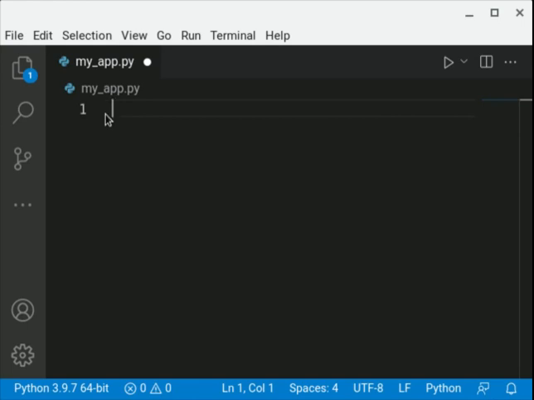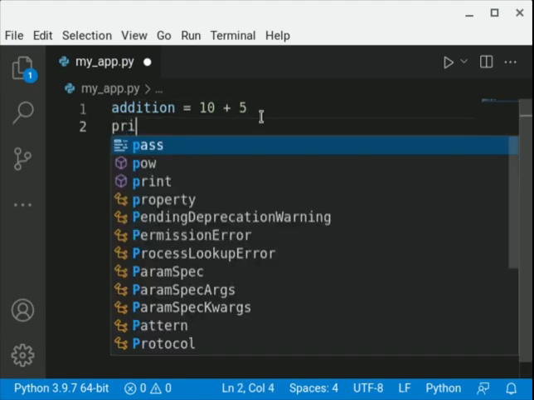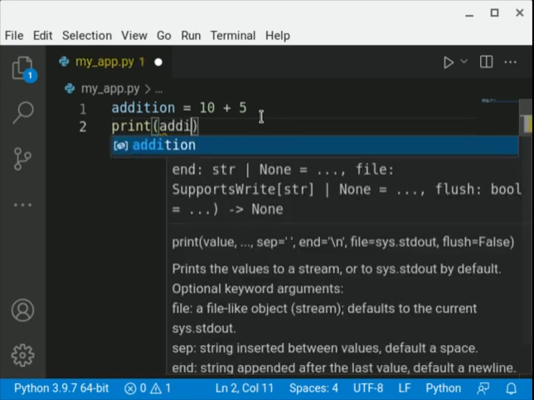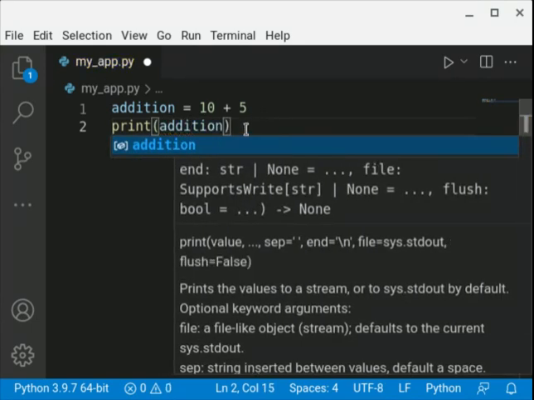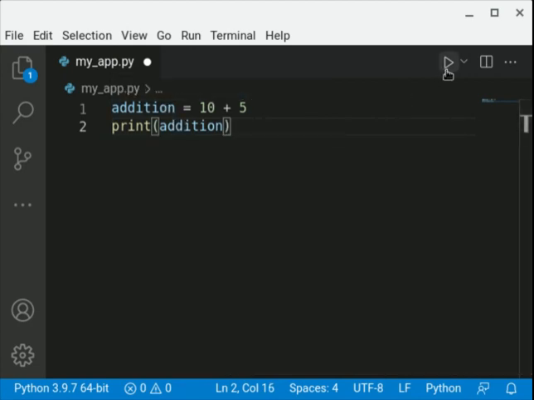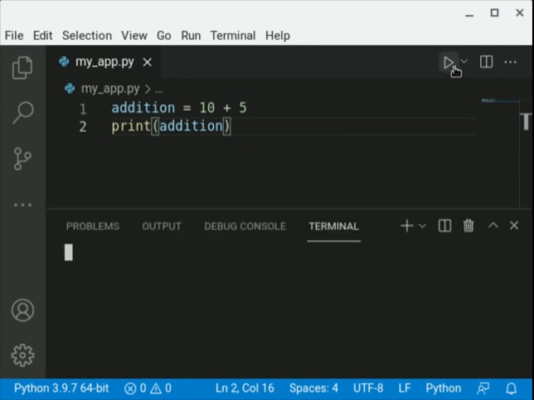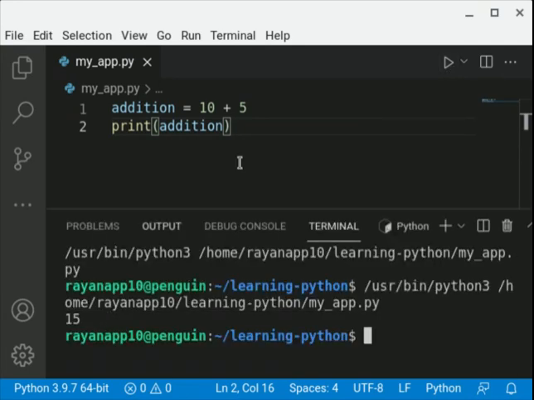So let's say that you want to add two numbers. Let's say you have a variable, and let's write addition, equals 10 plus 5. Of course all of us know 10 plus 5 is 15. So here in the second line I can say print addition, like the first word in the first line. And then if we run the program by clicking the button over here, we get 15.